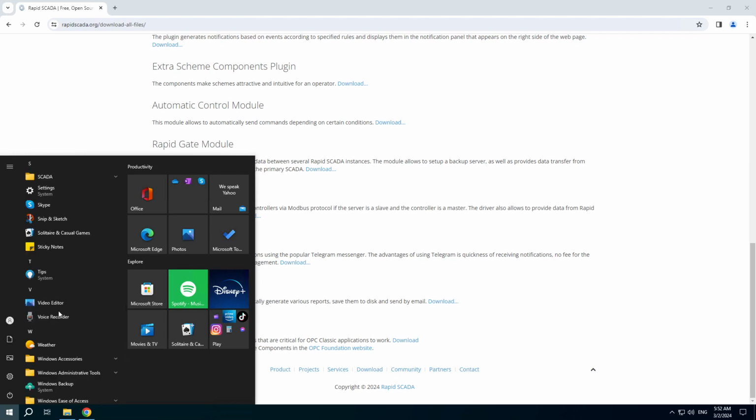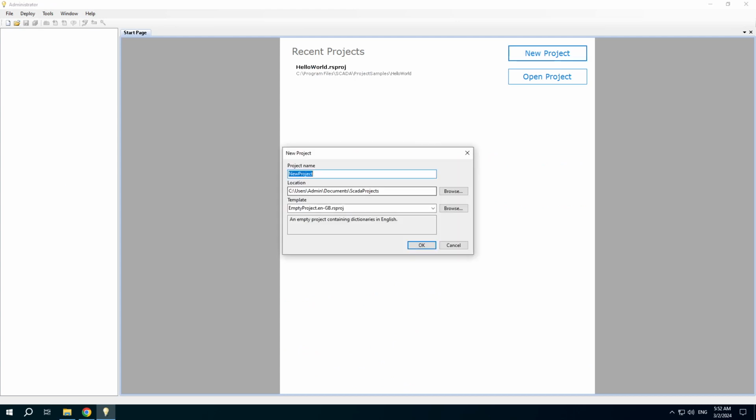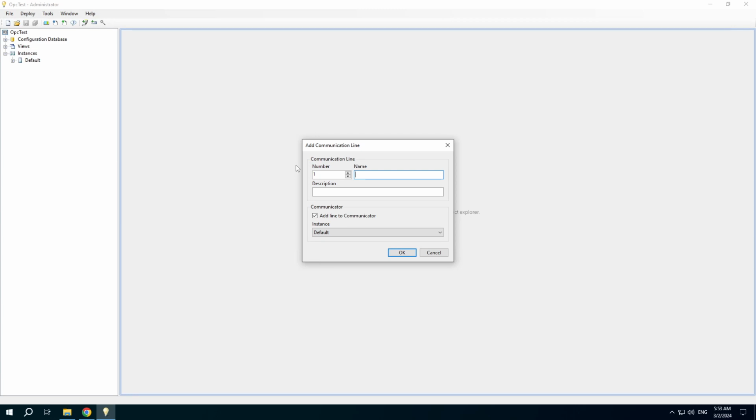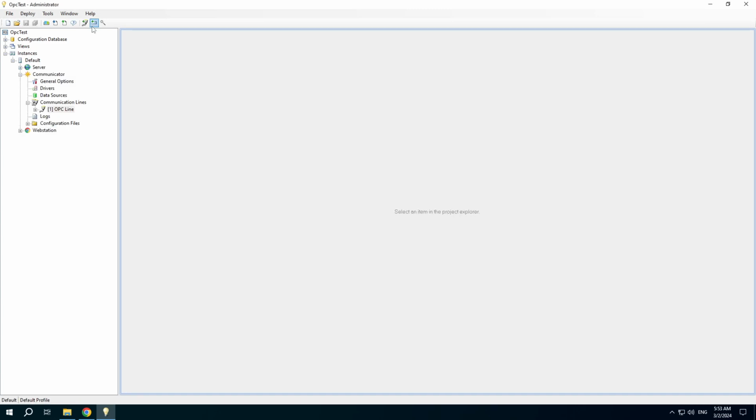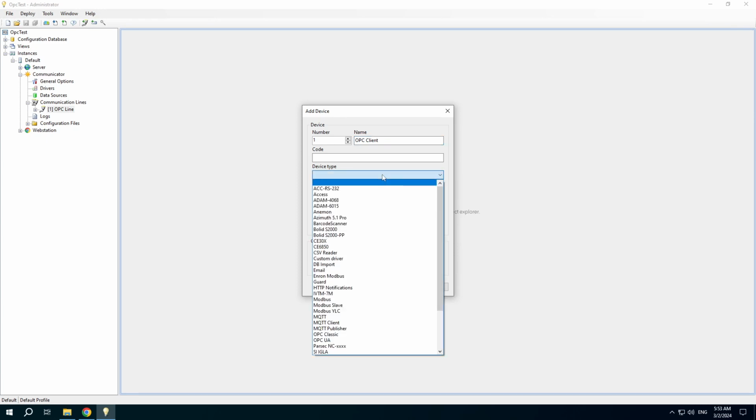When you are ready, start the administrator application and create a new project. Add a new line and device using the wizards. To connect via OPC DA standard, choose the OPC classic device type.